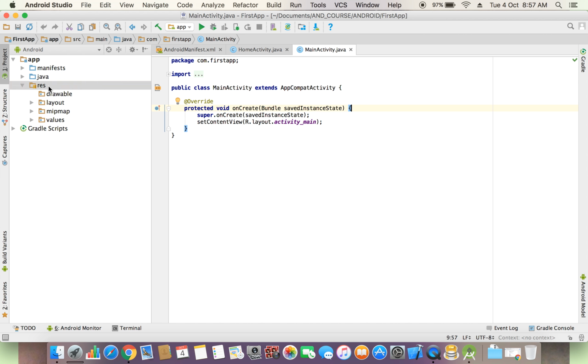Now move to our resource folder. In the resource folder, there are so many folders, four to five folders. You can add some more folders also, no problem. First is the drawable folder. The drawable folder is the place where we can keep all the images and all the icons, whatever we need.